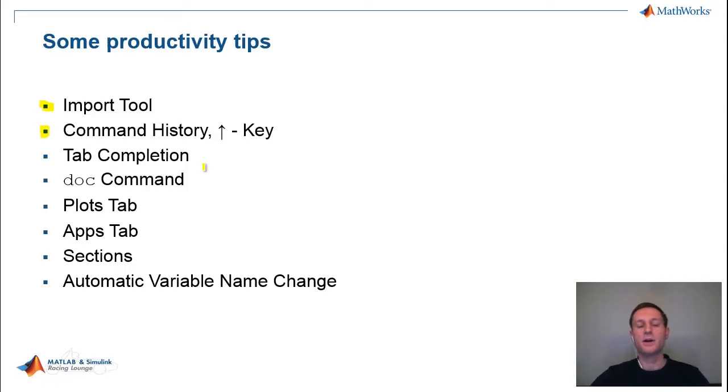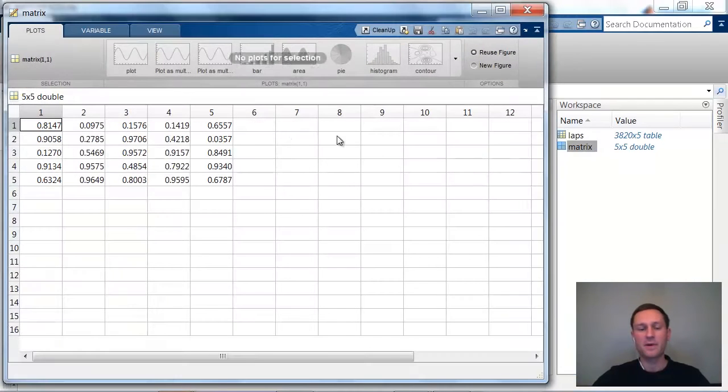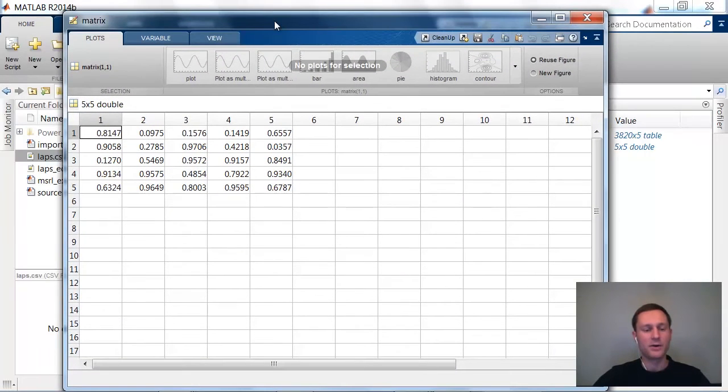So now coming to a topic that I like very much, it's tab completion, because it makes life in MATLAB a lot easier. For example, assume that we have a matrix. I would quickly create one with random numbers, and it should be a 5 by 5 matrix. Okay, what we see here is a 5 by 5 matrix with random numbers.